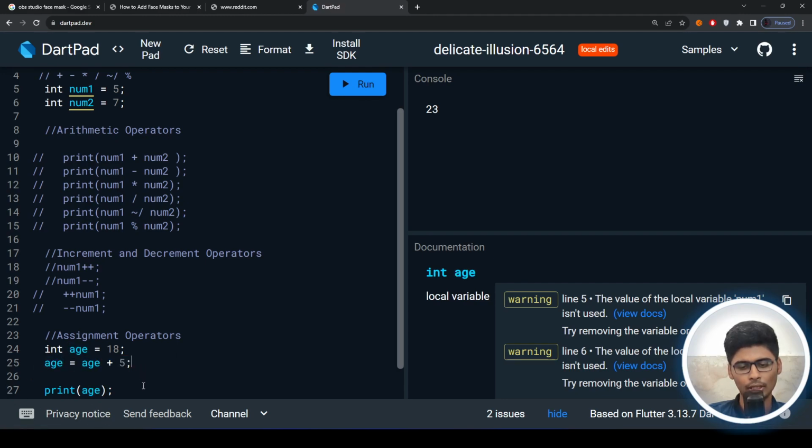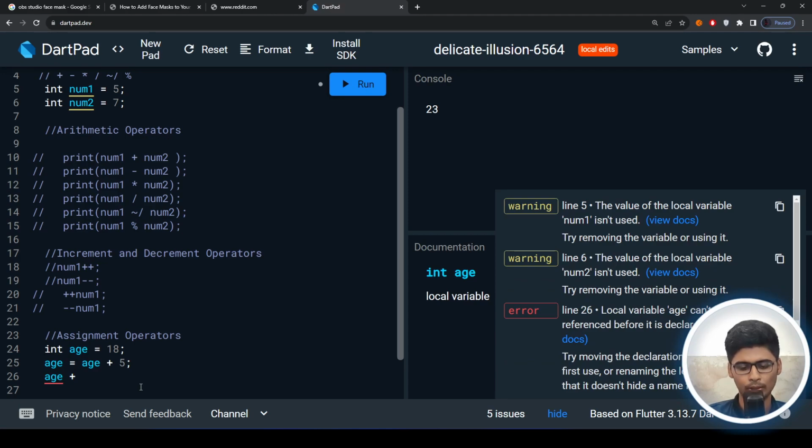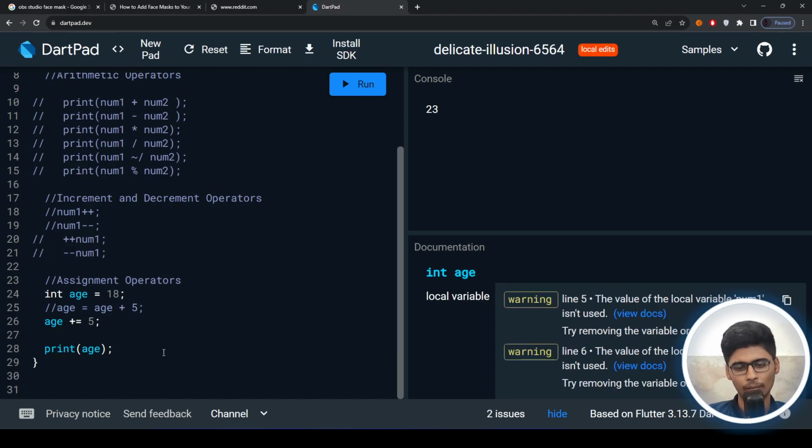I will use it like this. I will first write the name of the variable, then use the plus sign and then the equal sign. For example, I'm going to increase it by 5 and a semicolon at the end. If I print this number, you will see exactly the same result as before. And that's it for now.